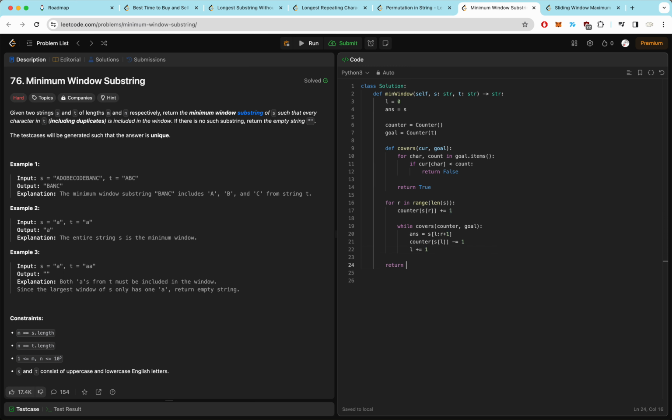So in the end, we can return answer. However, we always want the shortest answer, so we should only set answer to the current sliding window if r minus L plus 1, that's the length of the window, is less than the length of answer. Otherwise, it should just be the current answer. And it's not always guaranteed that we have a solution in S. So a trick we can do is return answer if the length of answer is less than or equal to the length of S. Otherwise, we just return nothing.